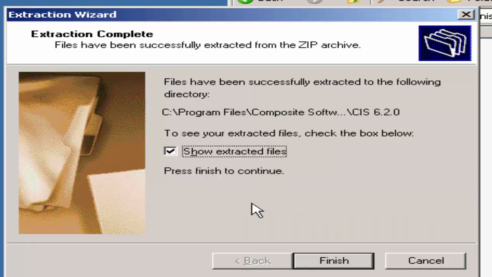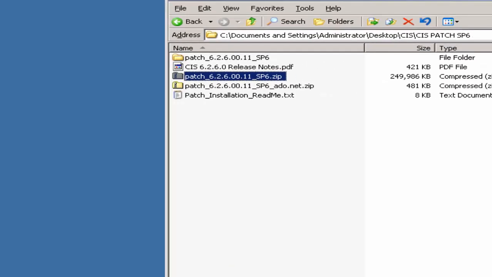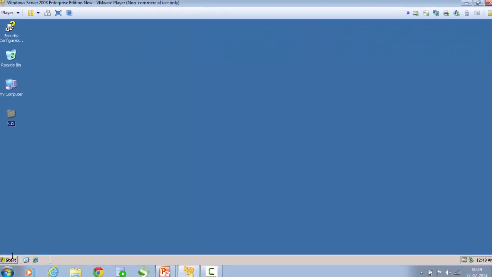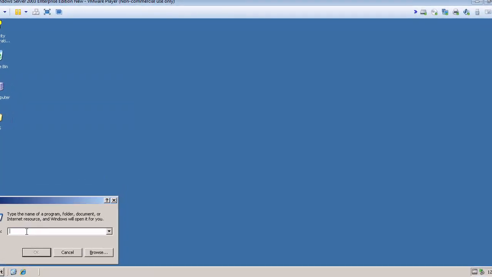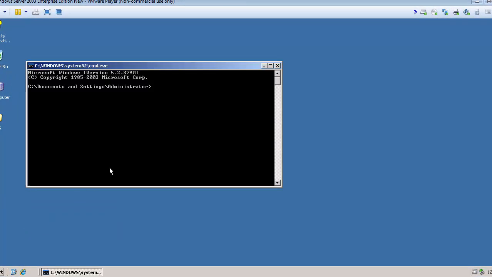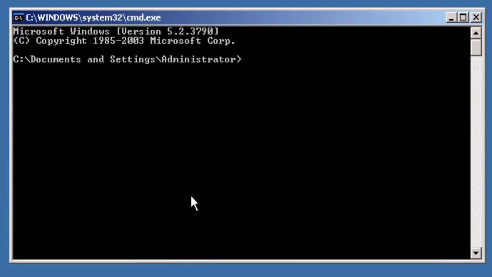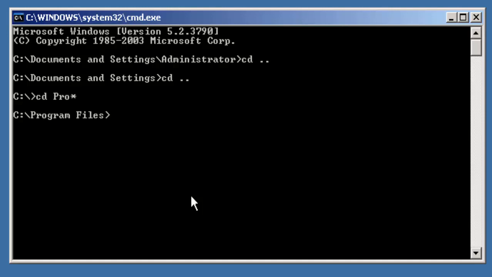So we have successfully unzipped the files to the Composite Information Server home directory. Just click finish. And then there's one last step to do. Go into the command prompt and then navigate to the Composite Information Server home directory.